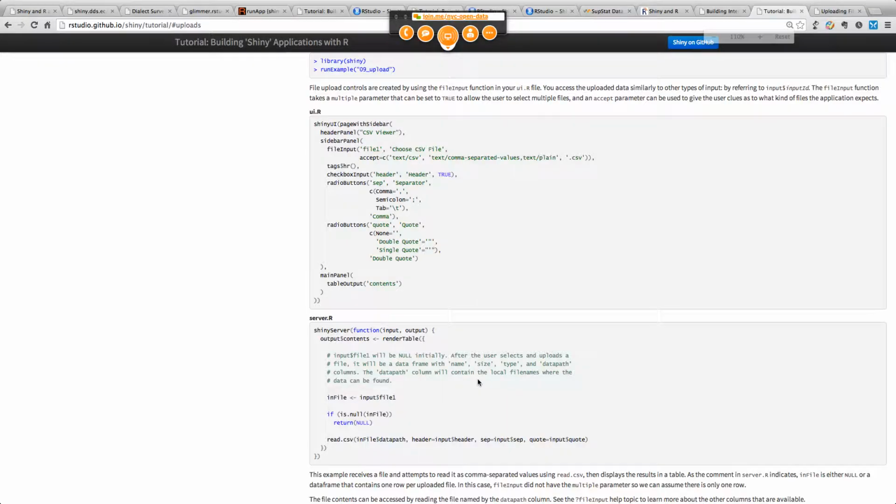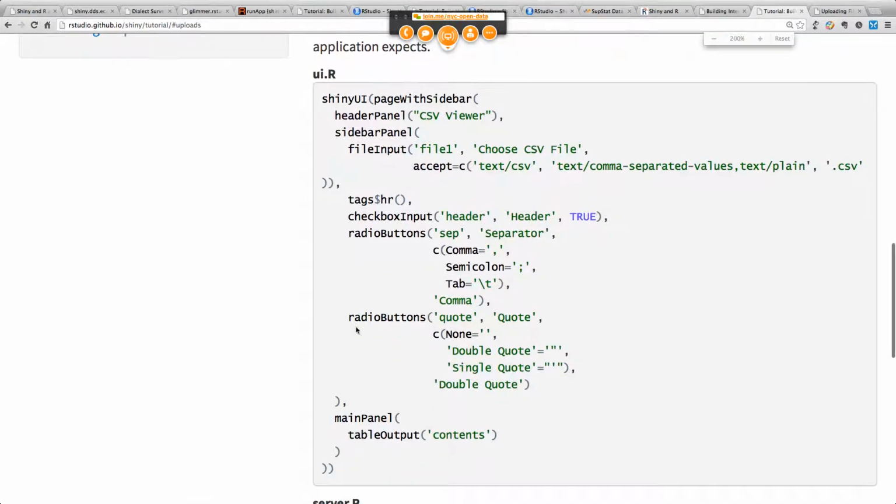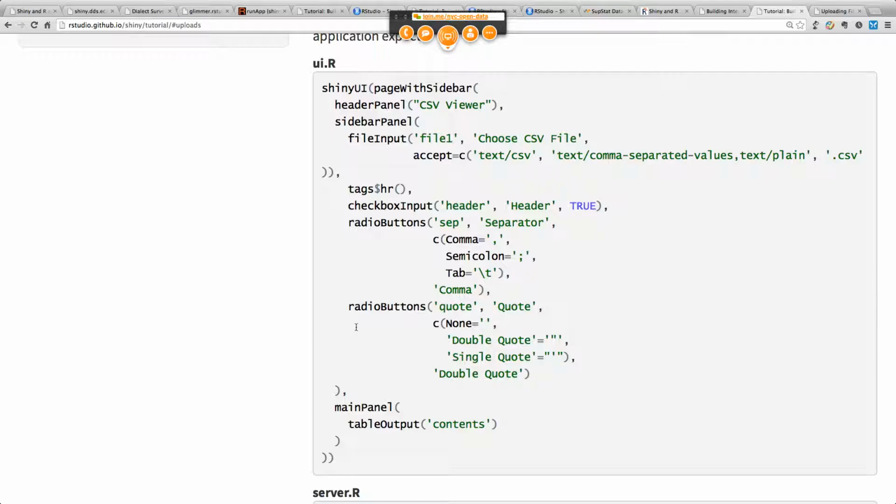Make it bigger. Okay. Three sections. Here, here, here. So what happened in the sidebar panel? We have the input ID called file1. The label is choose CSV file. We are accepting a file either TXT or CSV. And we have the options like comma separated or plain.csv. So this part you can just grab when you do the exercises.